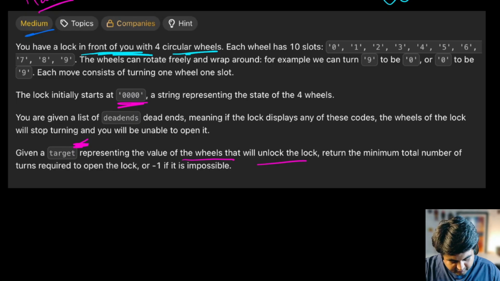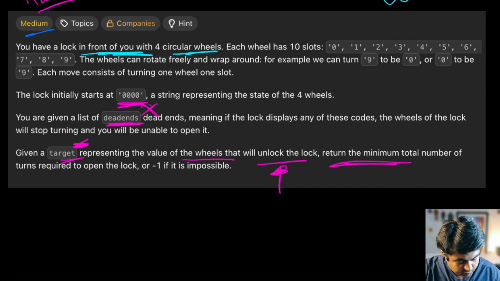Now the thing is, we are also given a list of dead ends, which means we must avoid these dead ends. And no matter how we try to rotate around the wheels, we must always make sure that we never reach a point where we are at a dead end. So we'll have to circle back around it or find some other way. And once we reach the target value, we need to return the minimum total number of turns that are required for us to reach that value. If we can't reach it, we will need to return -1.